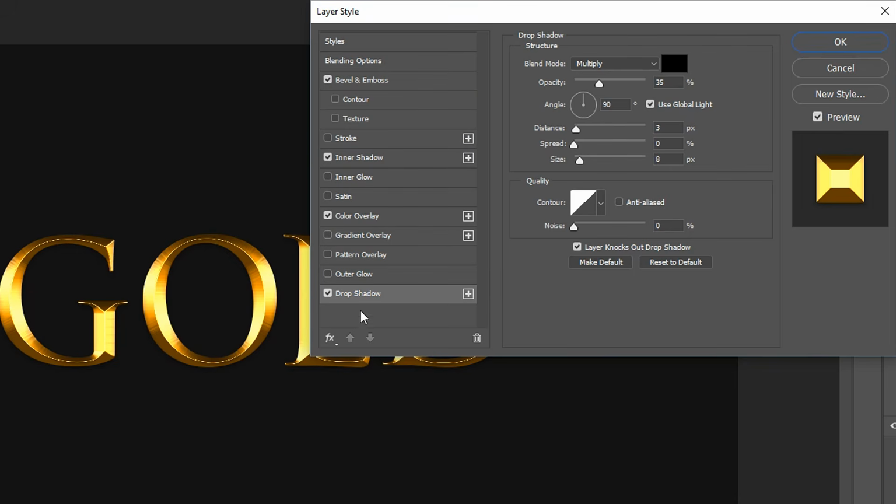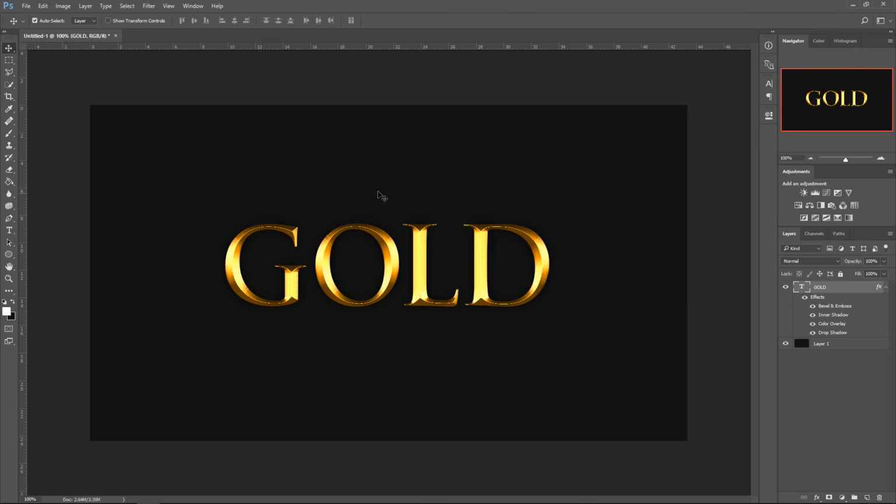And the very last one is the drop shadow. For this one, we're going to set it to 80%. Keep it on multiply, leave the angle on 90, change the distance to 0 so it's center, put the size on 28. You want to go ahead and press OK now, and we are now done. This is your golden text.